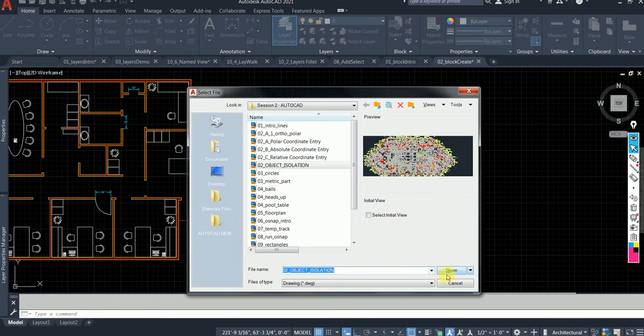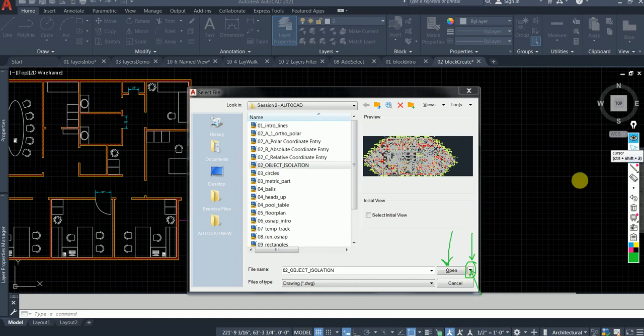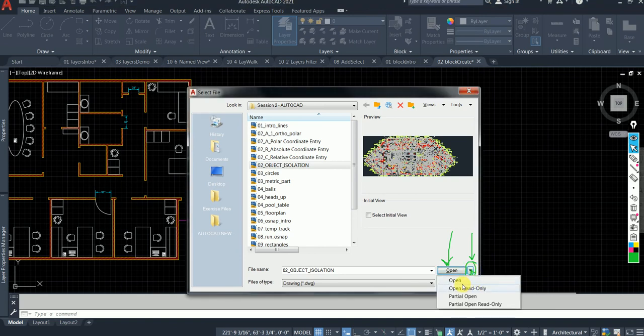Instead of clicking open directly, can you see your open down here? Don't click open. Click this arrow. Click it and you will get one small option: open, reopen, read only, partial open. Click partial open. Can you see here? Partial open is the third option. When I click partial open, the drawing behind is a preview.